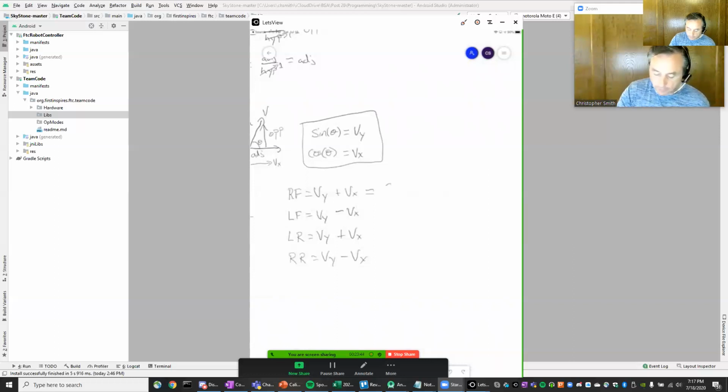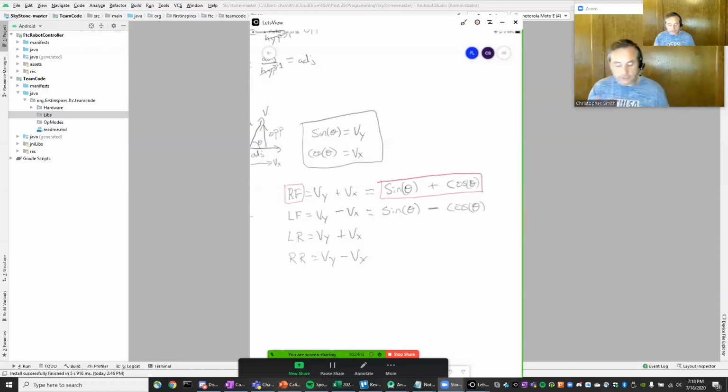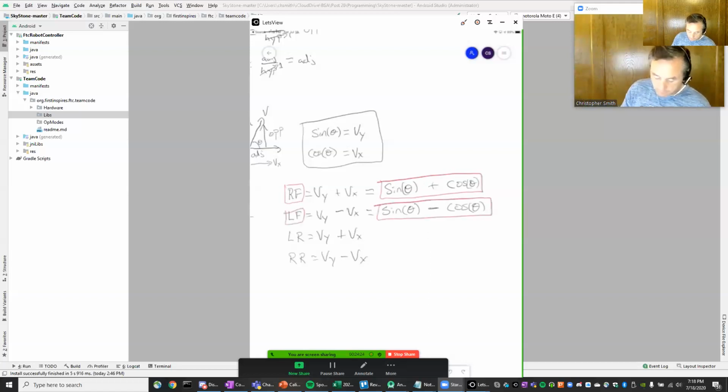So we're going to say sine theta plus cosine theta. And this is going to be our right front value, this function right here. This is what we're going to need for our calculation. And then for left front, it is going to be sine theta minus cosine theta. I'm going to put these in parentheses just because I'm treating it as a function. So this is my left front, and this is the calculation I'm using for the left front.